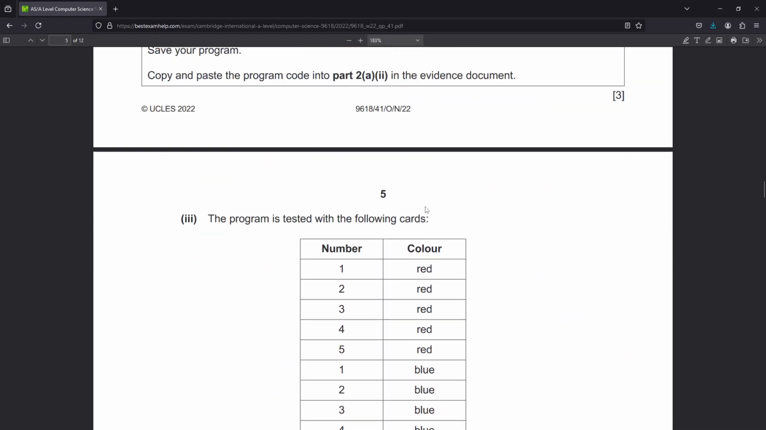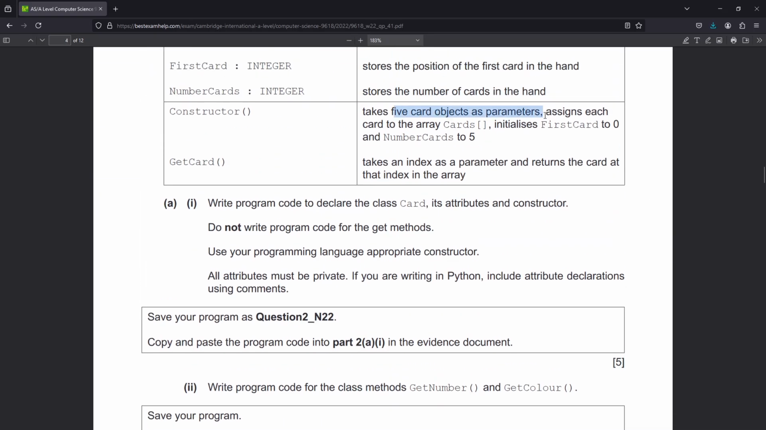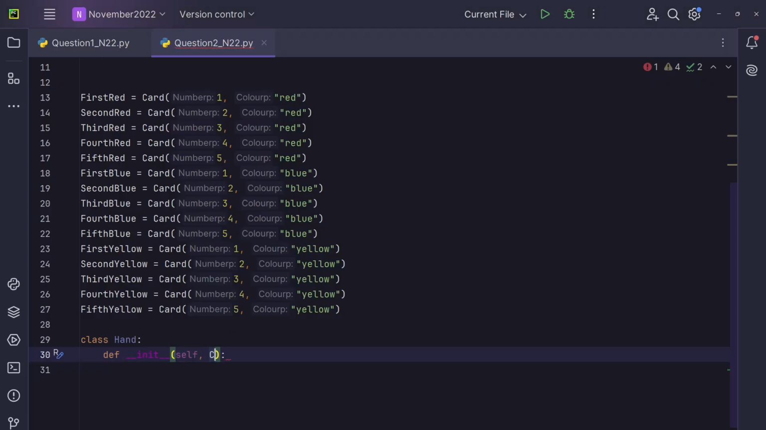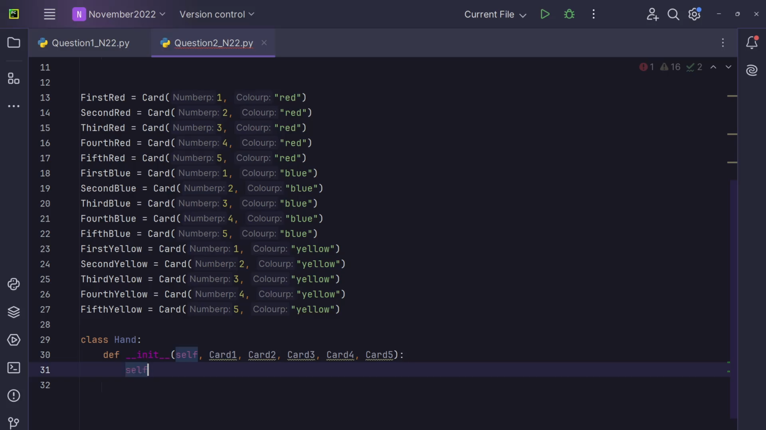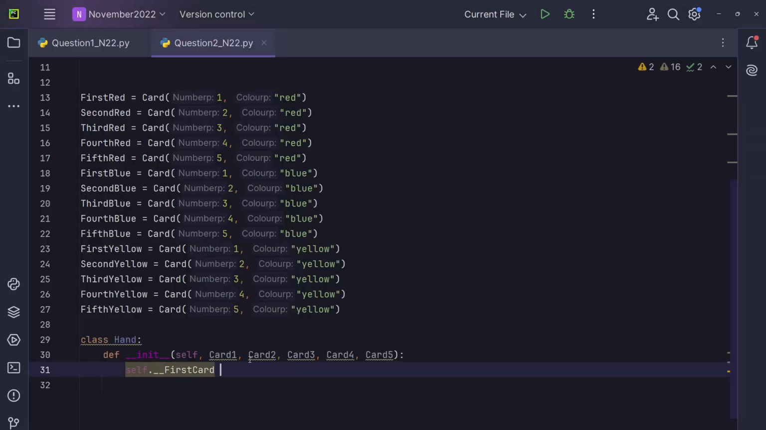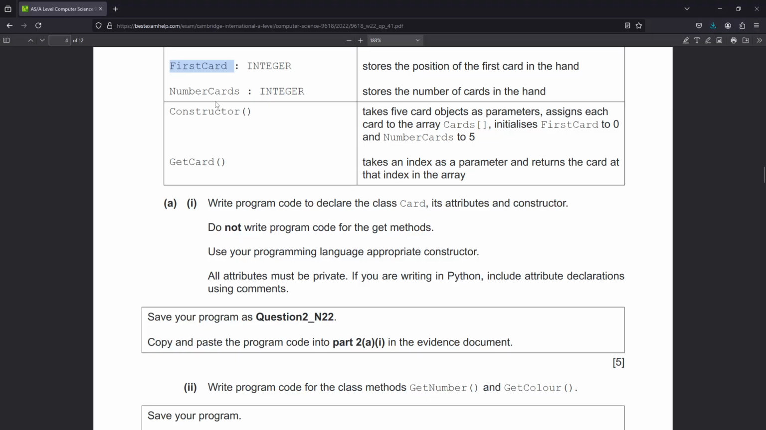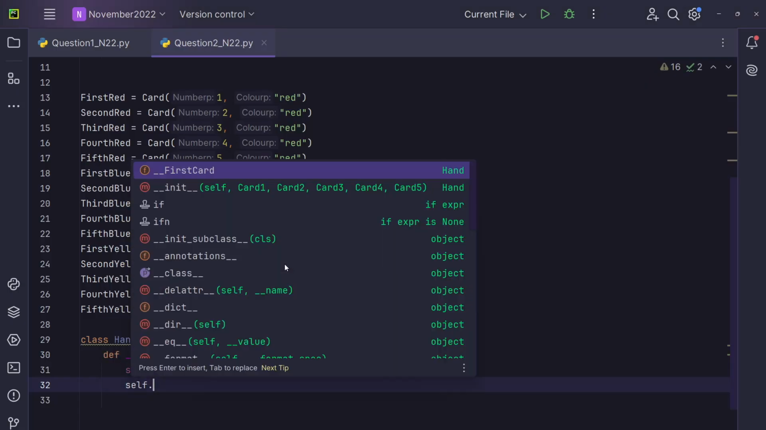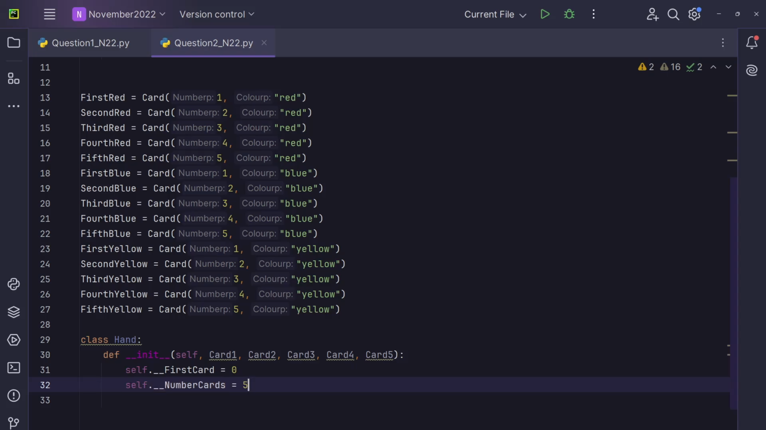So the class Hand is going to take 5 card objects as parameters and assign each to the cards array, and initialize first card and number of cards. So first, we've got card 1, card 2, card 3, card 4, card 5. And we've got self. The names are going to be: first card is initialized to 0, and we've got number of cards, so self underscore number of cards is initialized to 5.